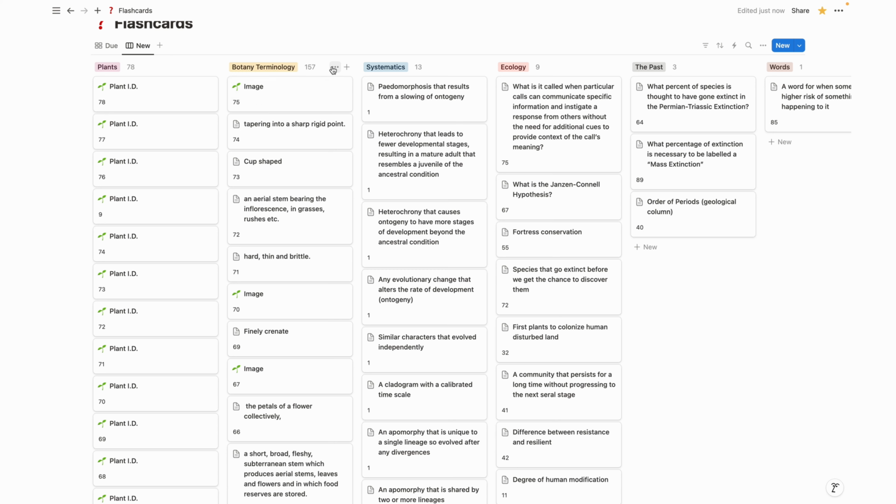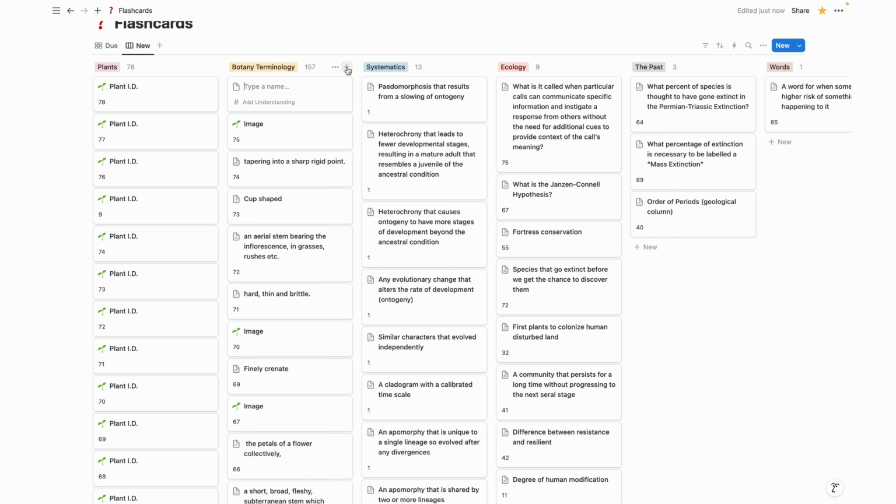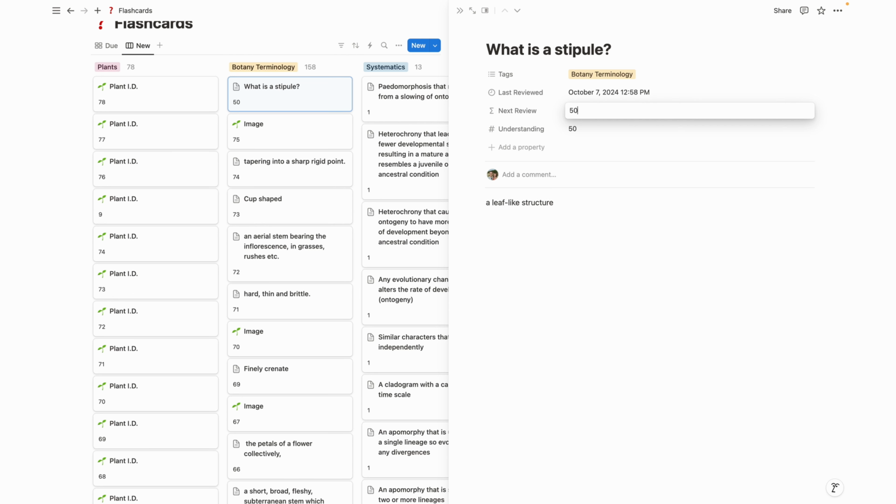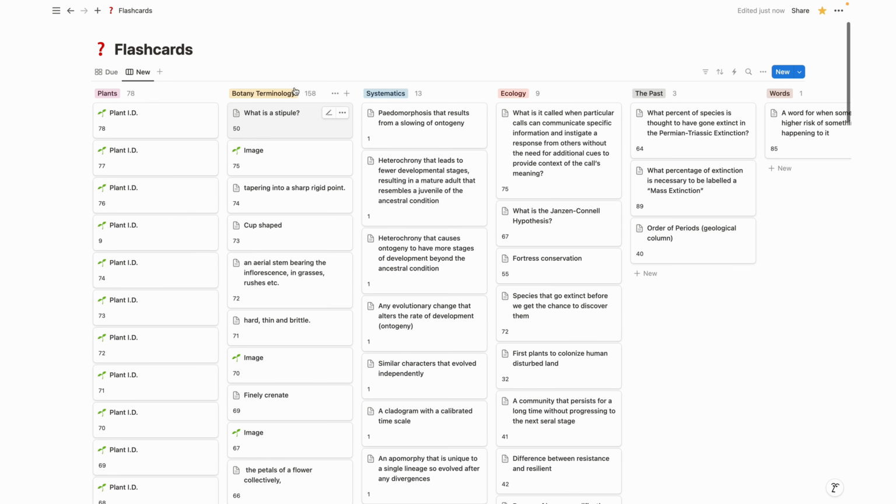Anyways, adding a new flashcard itself, it's pretty self-explanatory. If you're making a question one, like, what is a stipule? And then you open that flashcard, and then you just write in a leaf-like structure. Give it an understanding, 50 perhaps, and that's a new flashcard created. So that's pretty straightforward, nice and easy.